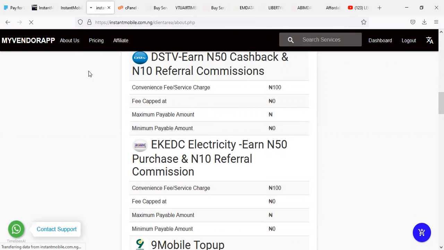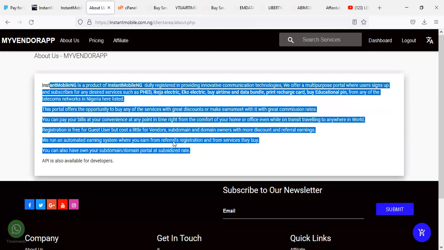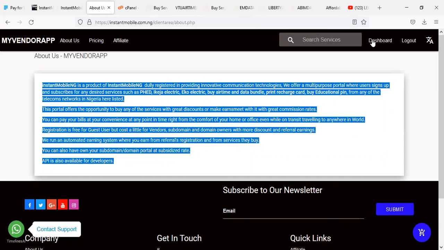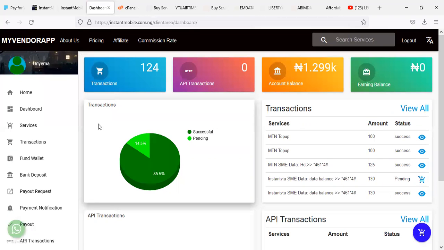And of course, on the About Us page, you can also put a text that explains a little bit about your company. So these are all the features of the application which we're about to build right now. So if this really interests you, let's get started.